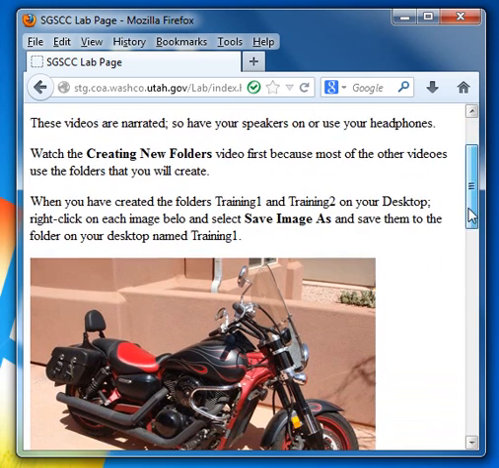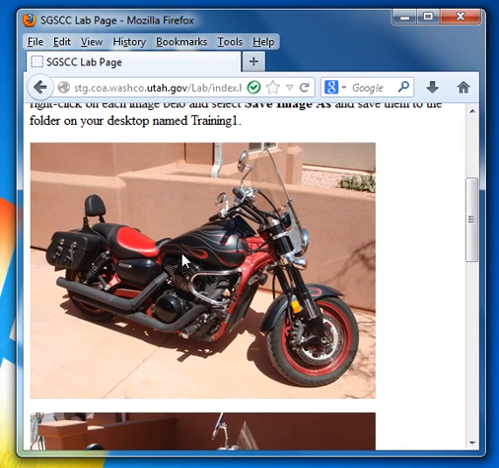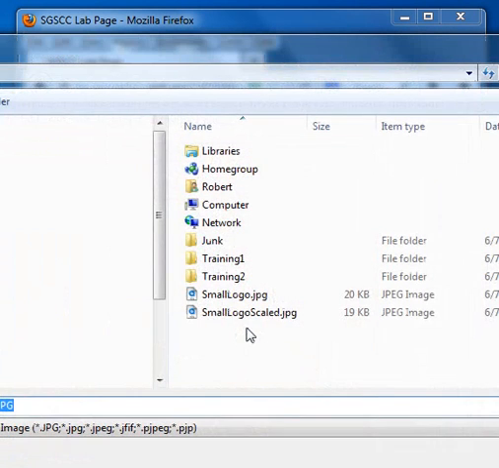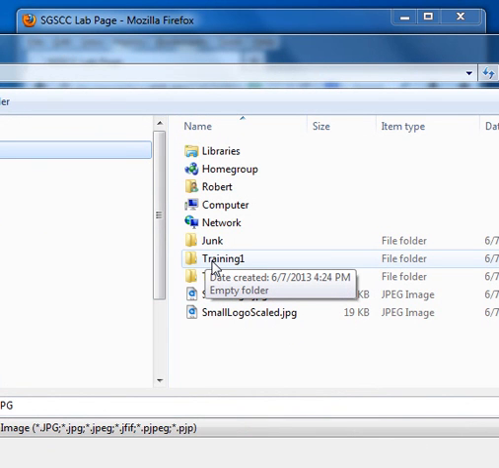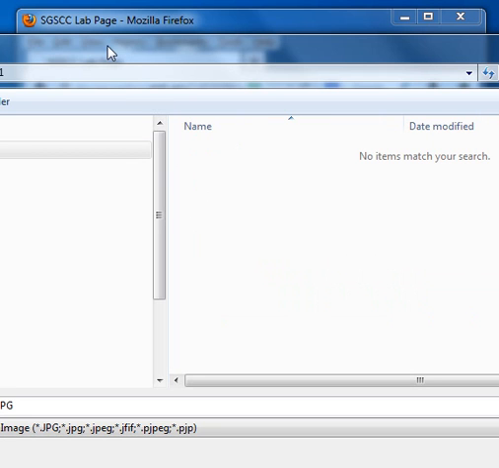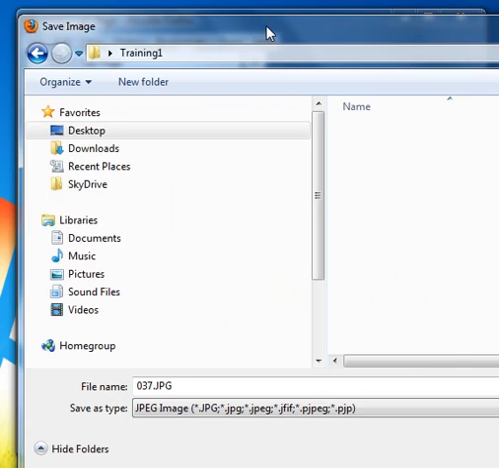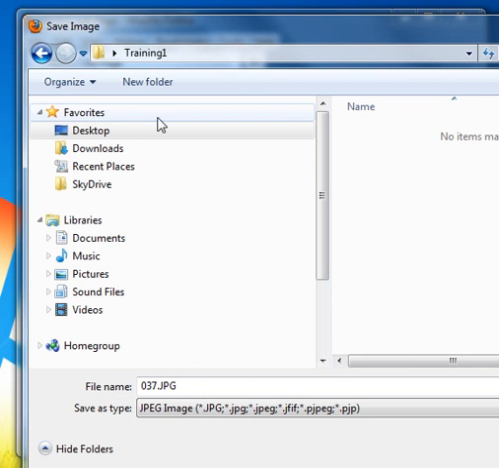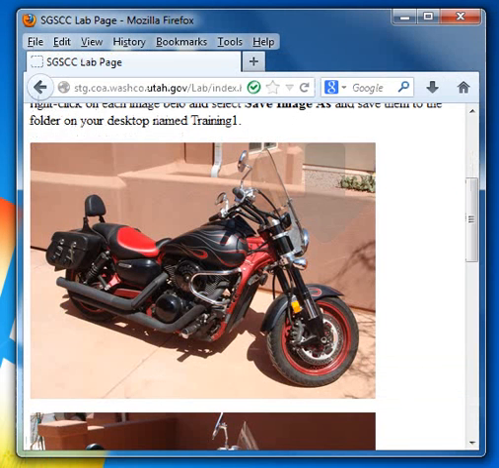So I'm going to scroll down a little bit here to bring the first picture up. Put my cursor right in the middle of it. Right-click, Save Image As. Go to the desktop. There's Training 1 right there. I'm going to left-click on it twice. And I'm going to move this over a little bit so that you can see what I'm doing. It's not wanting me to stay over that way, so I'm going to resize it instead of moving it. Notice that I'm in the Training 1 folder. So if I click Save, that picture has been downloaded.